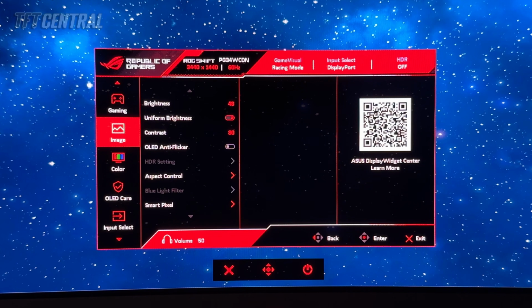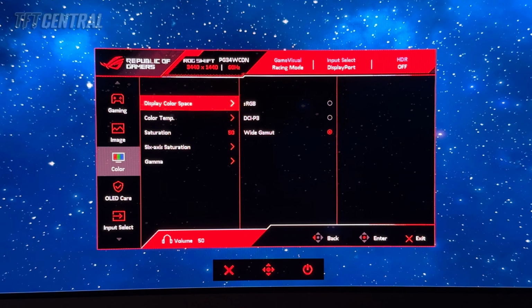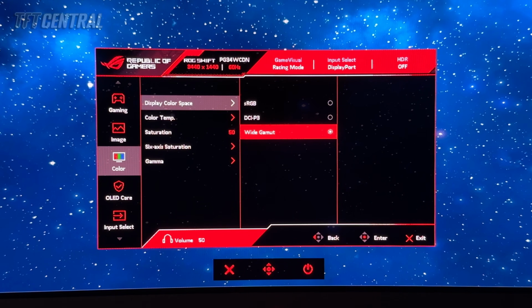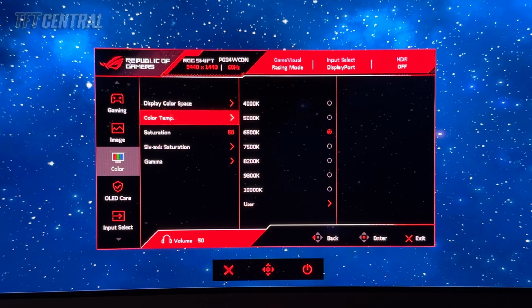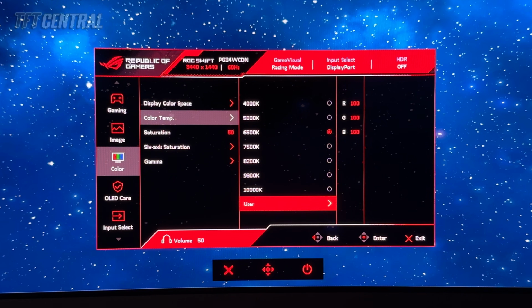And then the other settings for SDR are in the color menu. So a lot of people will probably want to just use the screen with its full native wide color space, its wide gamut mode. That will give you the most saturated and vivid colors, probably ideal for gaming and multimedia. We'll leave it in that mode for now, and we're going to make a minor adjustment to the color temp setting. So we're going to move it out of the 6500K mode into the user mode, where we're going to adjust the RGB channels to a setting of 99 for red, 99 for green, and 100 for blue.